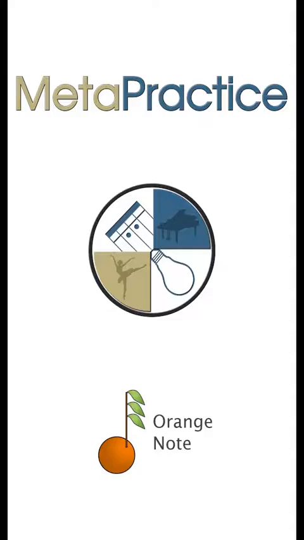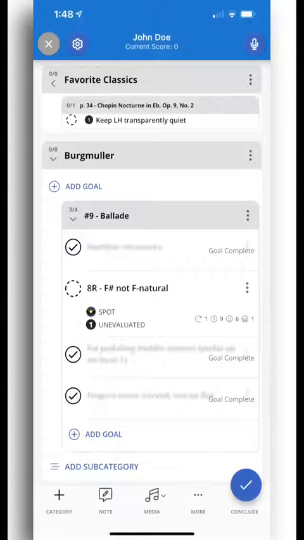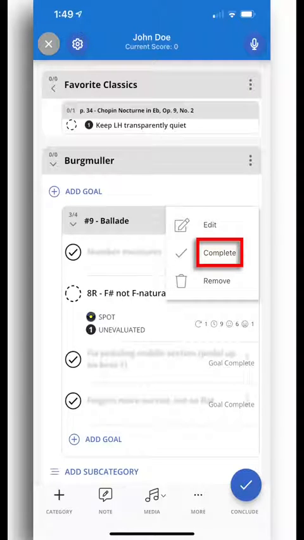Suppose we have a student who just performed Bergmüller's Ballade in a recital. They didn't fix the wrong note, but it's time to move on since the student has reached the point of diminishing returns on this piece, not to mention performing it in a recital. So we're going to reveal the overflow options for this subcategory and choose the complete option.